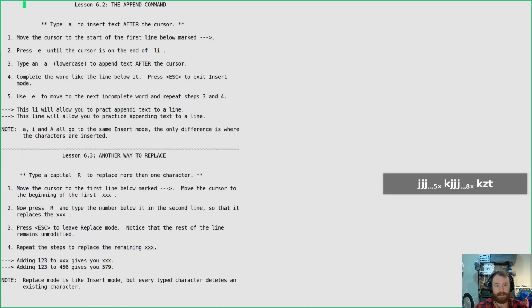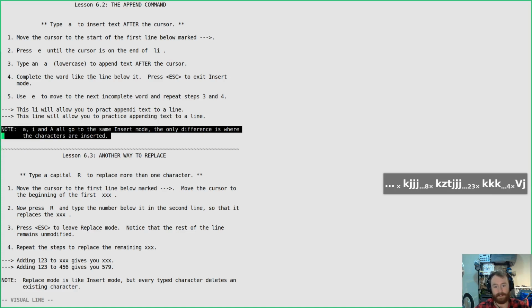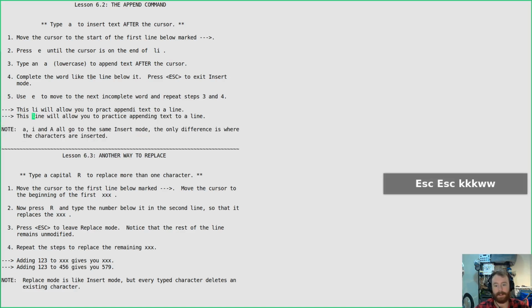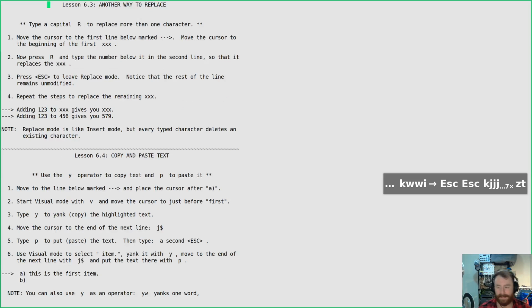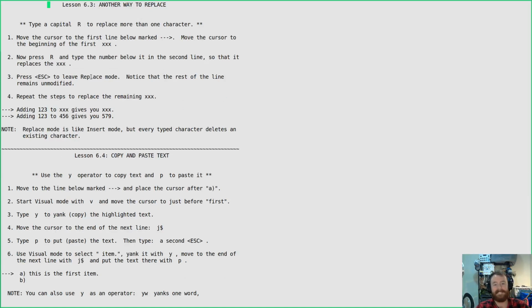Alright, append. It seems very strange to have this at the very bottom. Okay, we talked about a, we talked about e. Yep, a, i. This is a big difference though. The only difference between a and i is where the text is inserted. But so many times I've typed i right arrow before I found out about a, when I first started using Vim. And I see people still doing things like that.